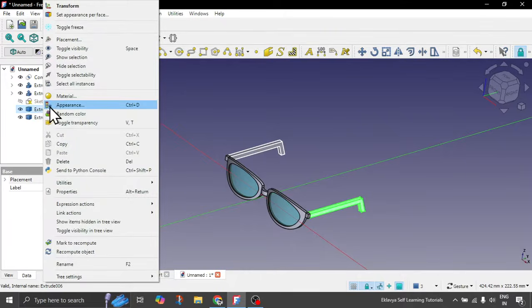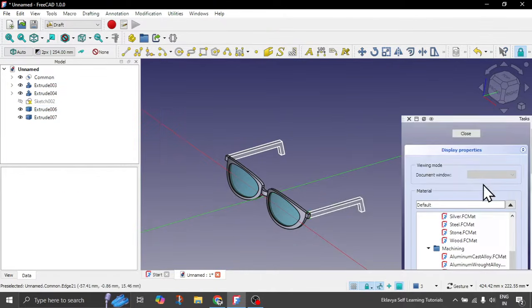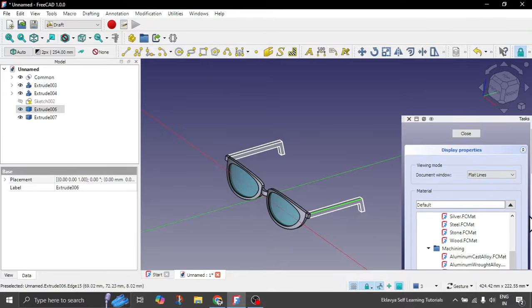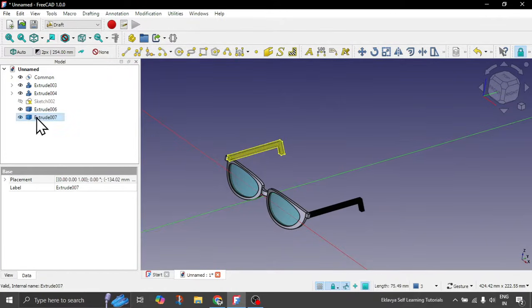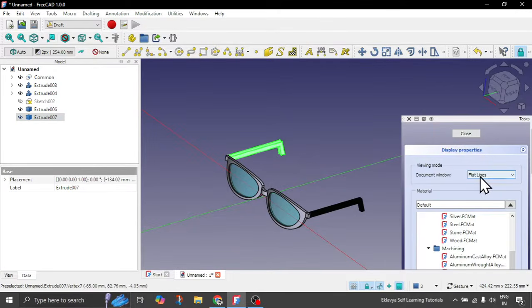Simply right click on it, go to appearance, and from here we can choose something like stone, wood, shiny plastic, plaster. Shiny plastic is fine because this is acetate, and you can give the shaded view to this, right? Click on close. Similarly, we choose something for this second handle also. Go to appearance, click again on this, let's keep shaded, and choose shiny plastic.